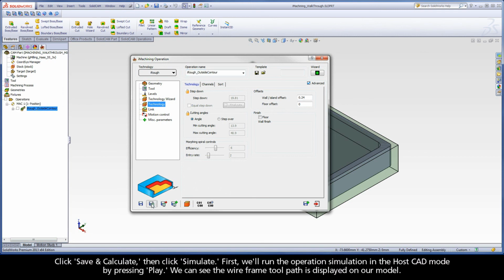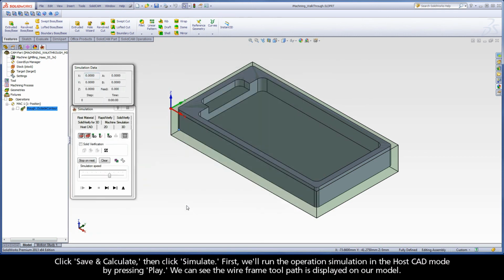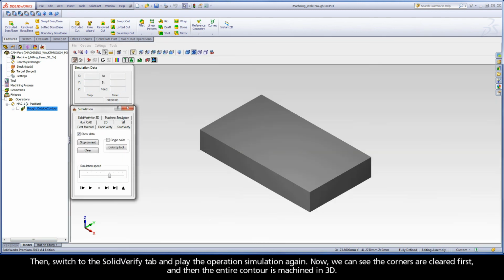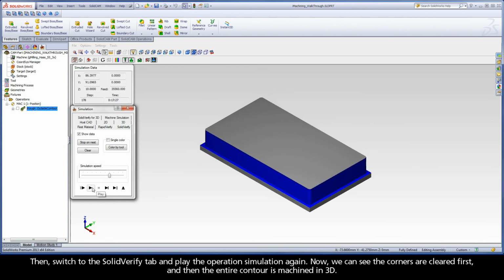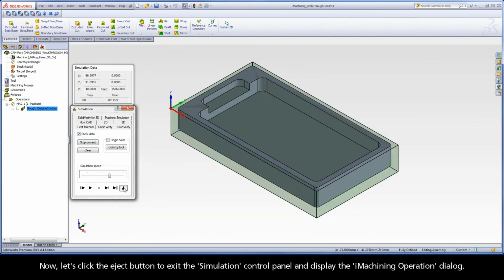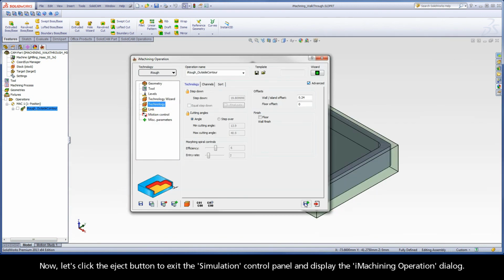Click Save and Calculate, then click Simulate. First, we'll run the operation simulation in the host CAD mode by pressing play. We can see the wireframe toolpath is displayed on our model. Then, switch to the Solid Verify tab and play the operation simulation again. Now, we can see the corners are cleared first, and then the entire contour is machined in 3D. Now, let's click the Eject button to exit the simulation control panel and display the iMachining Operation dialog.